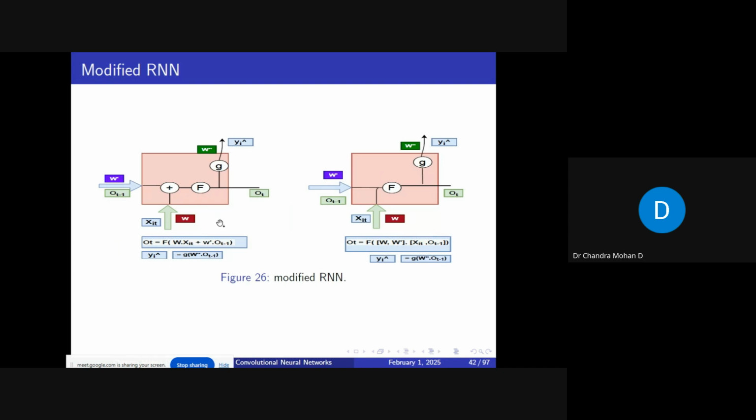Modified recurrent neural networks: we can modify like this also. Either we can do vector addition in the recurrent neural network, or we can do vector concatenation also. Vector addition means it is like this. Vector concatenation means it is like this. Two variations we can use.